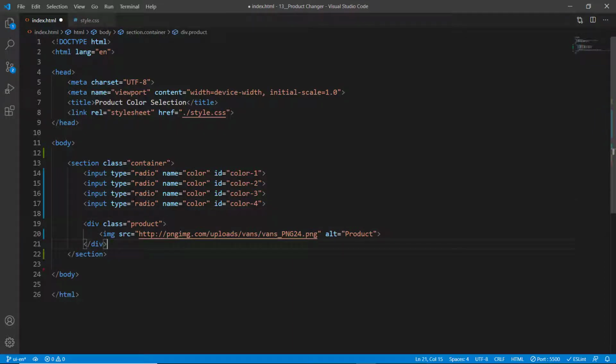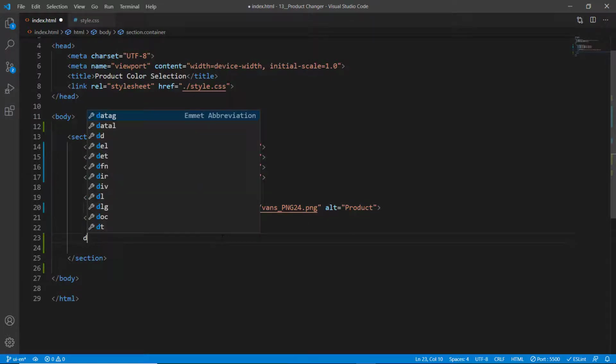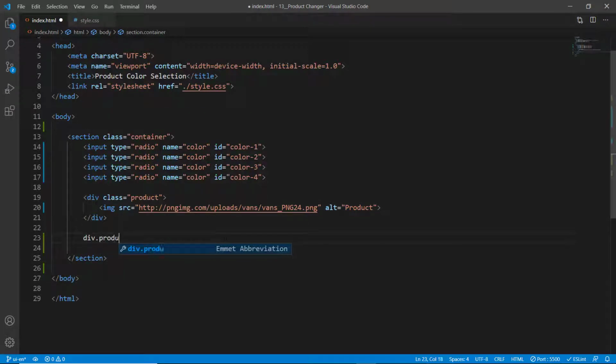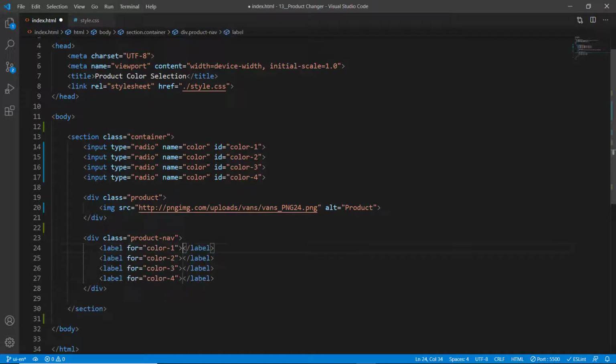Great. Now we need to create 4 label elements for each of these input elements. So what we can do here is that we can create a div with a class of product nav, and inside here we can create a label with a for attribute of color 1 2 3 4, and we need 4 label elements. So now we have 4 label elements for each of these input elements, and keep in mind that these for attributes should exactly match with this id attribute.